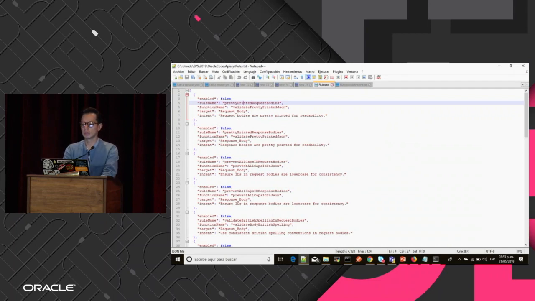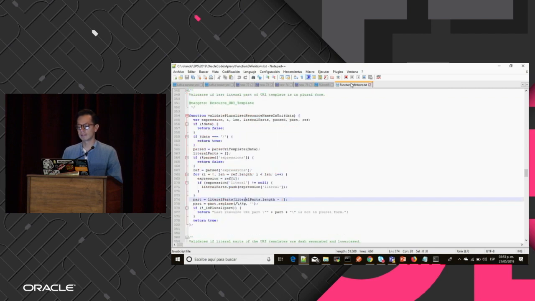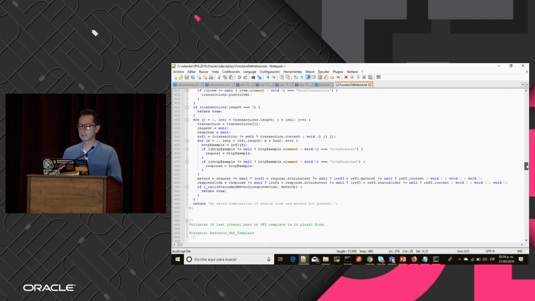Okay, so let me open these rules and functions in this notepad, so you can take a look at those two files. This is the rules file. It is a normal JSON file where I can enable or disable the rules that I would like to apply. And these rules, for example, validate pretty-printed JSON, are defined in this JavaScript file, which is actually going to execute code to validate, for example, if the resource is plural, if it is versioned, and if there is a good mix of resources and verbs. So if you want to extend these functions, if you want to apply specific rules for your API, then you are free to do it. That's the power of this tool.